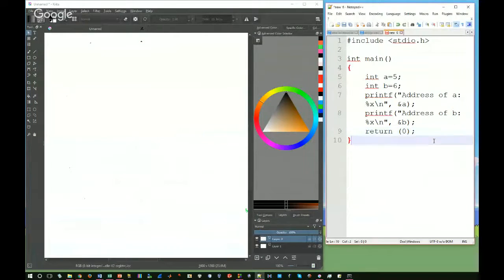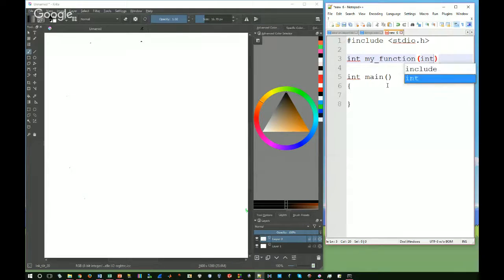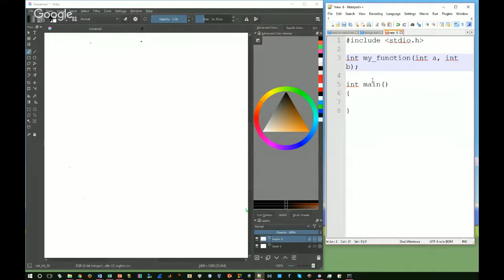All right, so now what I'm going to show you is how this can be really, really useful. In previous labs, in the last lab, we looked at functions. So let's say I have a function, my function, and I have int A, B, and I create my function.